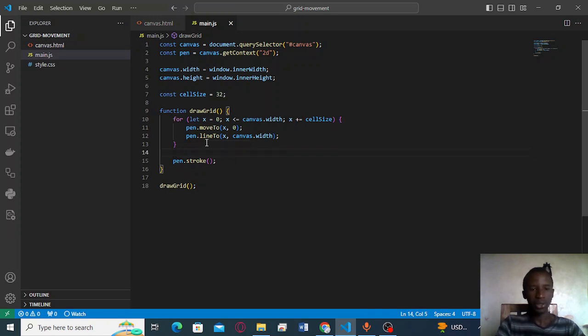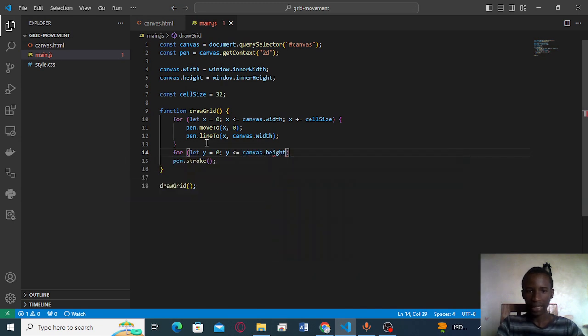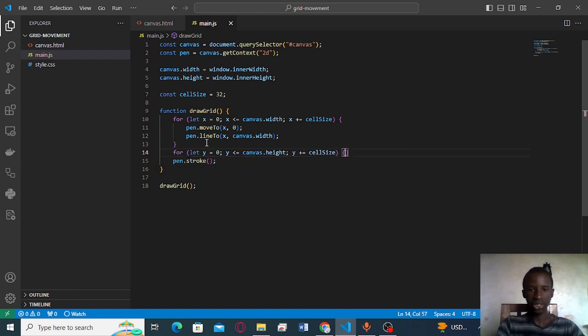In order to create the horizontal lines, we are also going to use another for loop: for let y equal to 0, y is less than or equal to the canvas's height. And then we'll increment y for every iteration by cell size so that each segment can be 32 pixels wide by 32 pixels long.